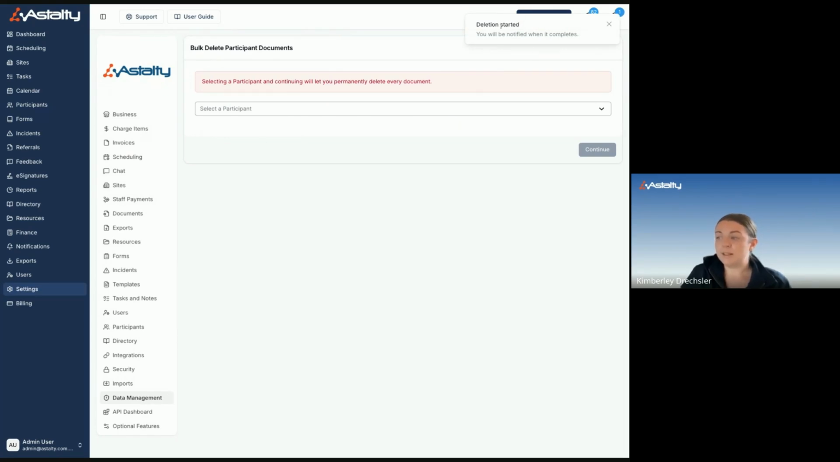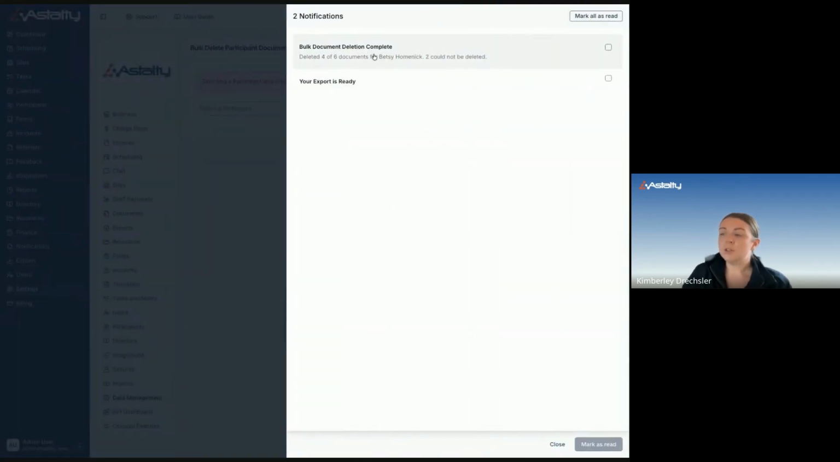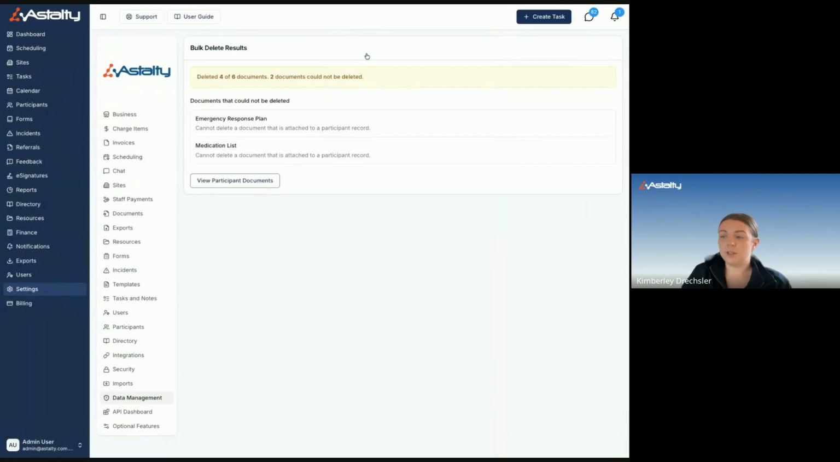We can see that this has started, and we can see that it's been completed. Now, 4 of those 6 documents have been deleted, 2 have not. So what we can do is we can navigate to this update to let us know why that has occurred.